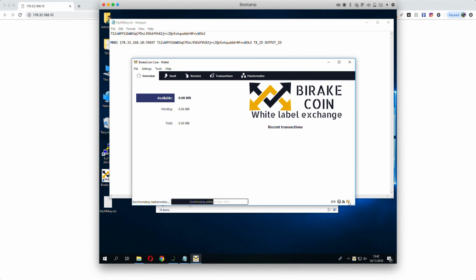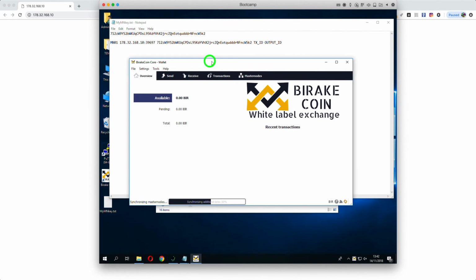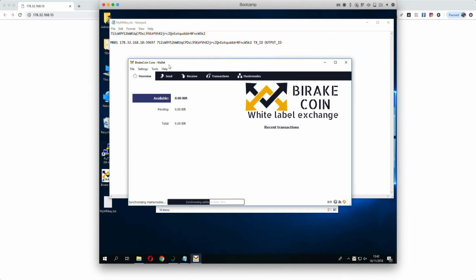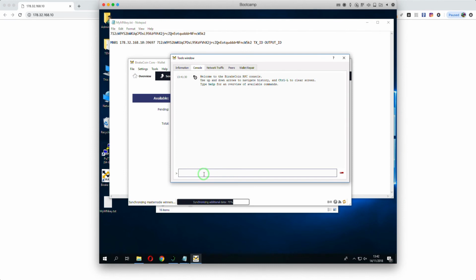So you will need to make sure that there is down here a green tick sign that will show that the wallet has been fully synchronized. But for the sake of this video, because we don't want you to wait unnecessarily, we show you the instruction that you need to run. So you go to Tools, Debug Console, and you type this command, masternode outputs, just like this.